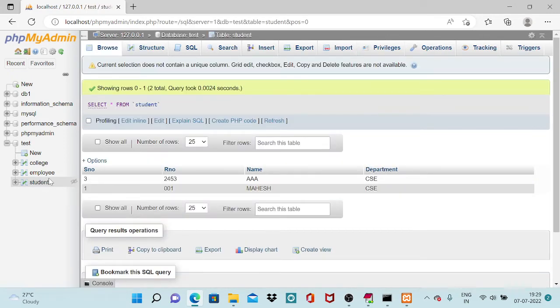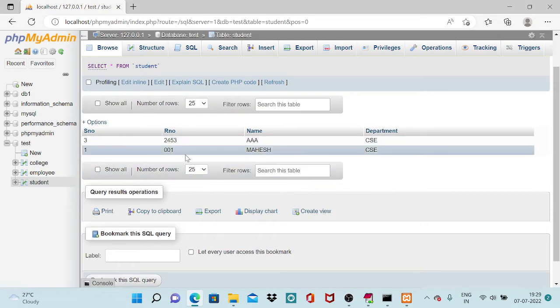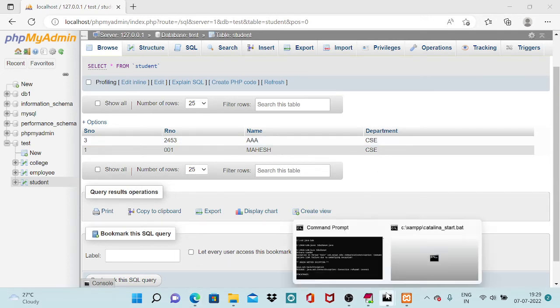What records are available? I'm double clicking on the student table, and I can see only two records. Based on the roll number we are going to update, so please remember the roll numbers: one is 2453, the other one is 001. Both are in the CSC department. For 2453 I want to change it from CSC to IT, and for 001 from CSC to EC. So how can we do it?